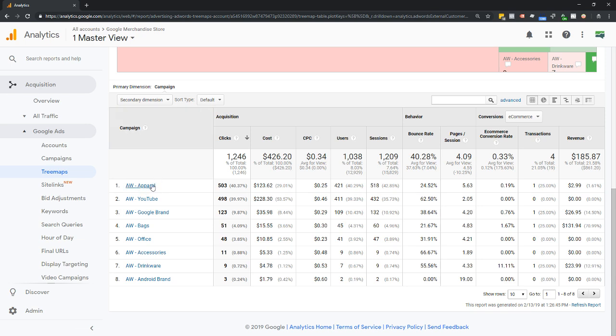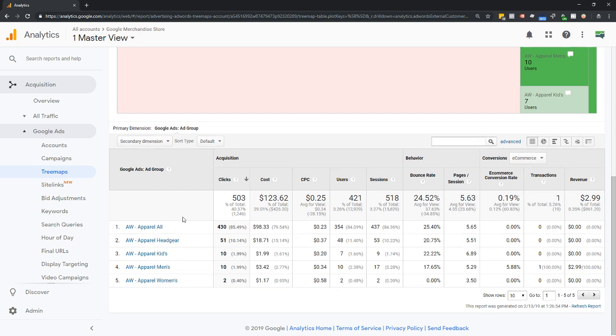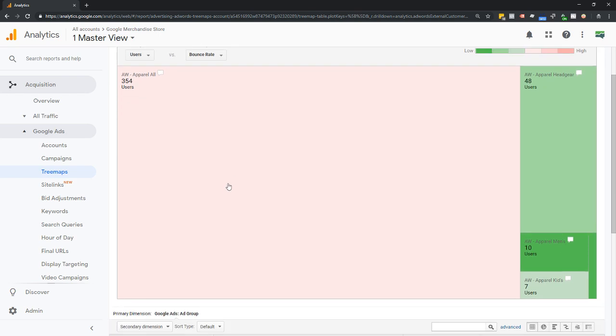So what's going to pull up after our campaign? Well, if I go in apparel, it'll be the types of apparel. So headgear, kids, men's, women's, right? So I have all of these different types. Up here is the actual tree map. This is what it's called, a tree map. And it basically is just a very quick visual representation of the data.